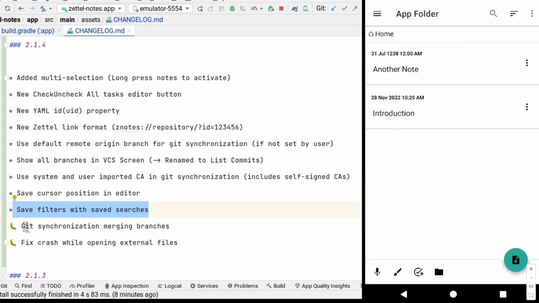Now next is just two bug fixes and two major ones. Now this GIT synchronization merging branches bug, what this did, if the user has created any remote repository, and okay, so guess there are two remote repositories, main and version 1, and now user set the GIT synchronization in Zettel Notes as checkout branch is set as version 1, then version 1 was being merged with the main branch. Now this has been fixed in this version.